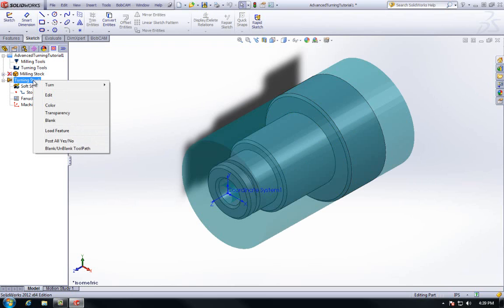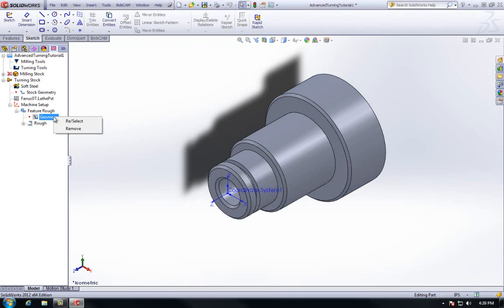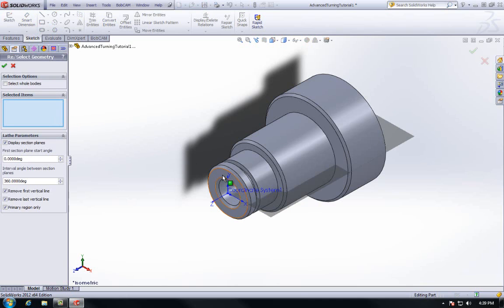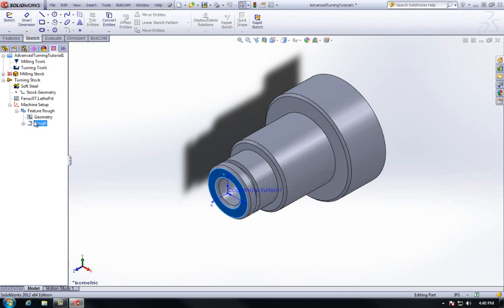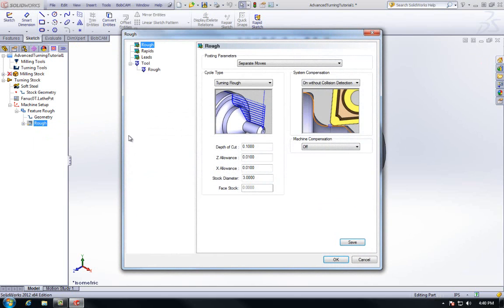First, we will need to face the part. Go to the BobCAM cam tree, right-click Turning Stock, hover over Turn, and then click Rough. Under Rough, right-click Geometry and click Reselect, and select the front face of the part. Once the front face is selected, click the green check mark. In the BobCAM cam tree again, under Feature Rough, right-click Rough and click Edit. We'll change this to a face rough operation with a depth of cut of 0.05. Since we're finishing to size, we'll have a Z and X allowance of 0.